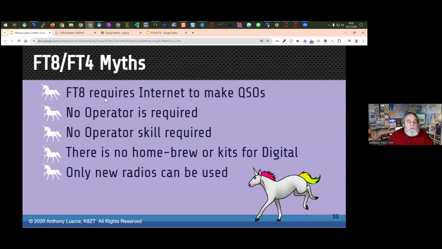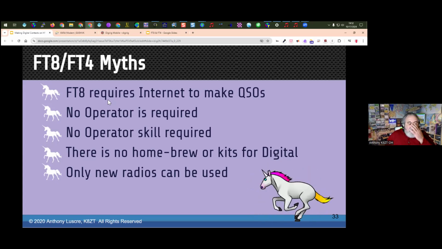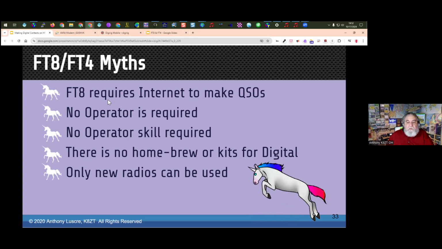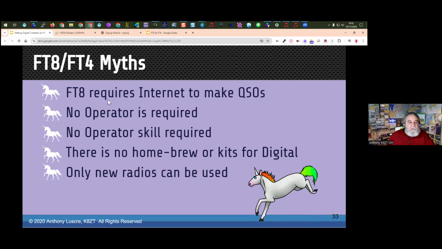So, a couple other myths. FT8 and FT4 do not require the internet to make QSOs. The internet can be useful for other services, such as finding out the location of the other station and things of that nature, but it's not required to make contacts. You do need to have a time standard that keeps your time synchronized on your computer, but you can do that with a GPS dongle or other means as opposed to an internet connection.